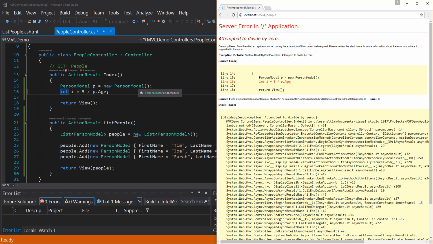This is the yellow screen of death. It's what you'll see on your website if you have an exception. Now, here's the problem. You don't want to show this to your customer, your end user. And the reason why not is because look at this.